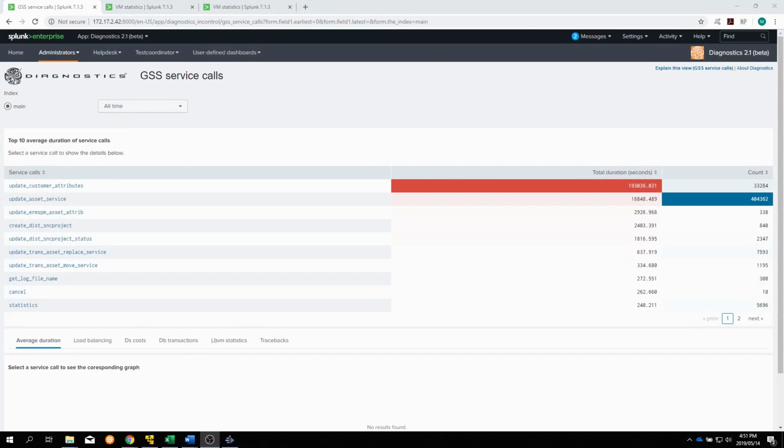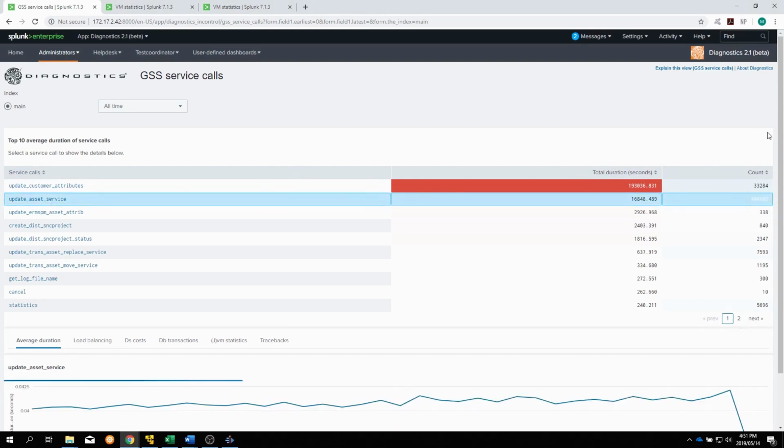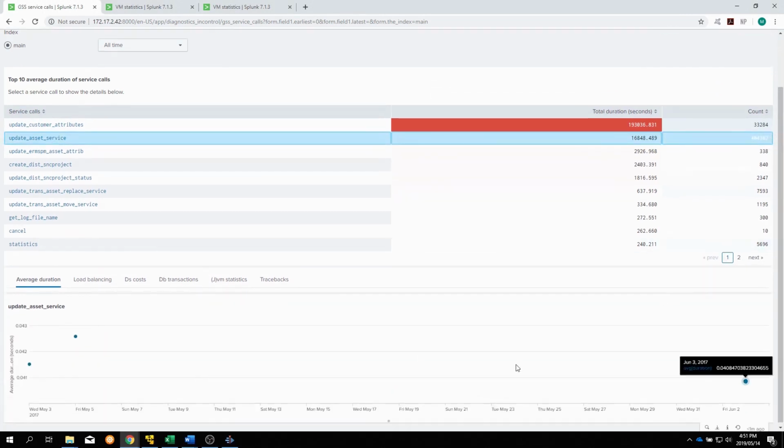Now, next option is going to be the second option in that list, which is Update Asset Service, and that's primarily because of the event count listed there in blue of more than 400,000. So I'm going to click on that. If you pay attention to the bottom of the screen, scroll down, you'll see a graph has been drawn, and this will happen for all of these options here.